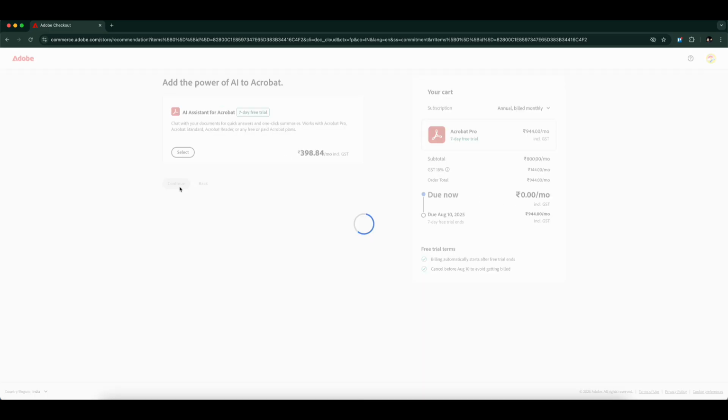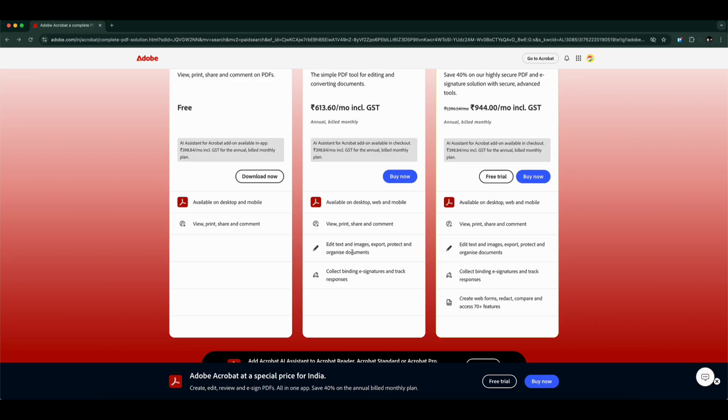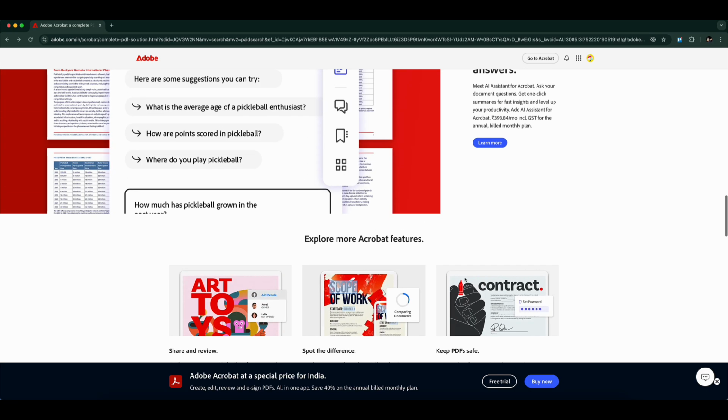Proceed to the payment section, where you'll enter your credit or debit card details. Don't worry, you won't be charged immediately. Adobe will only charge you after the trial ends, so make sure to cancel before the billing date if you don't want to continue. Once the setup is complete, your free trial for Adobe Acrobat Pro will begin, and you'll be able to use all the advanced PDF features for 7 days.